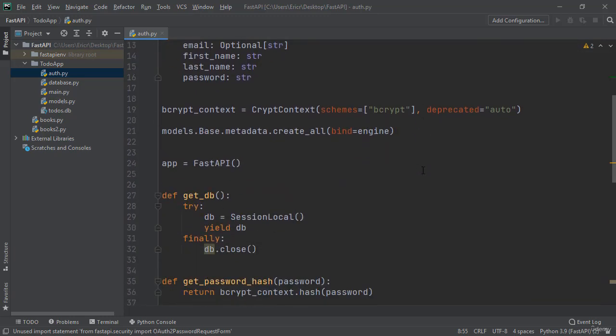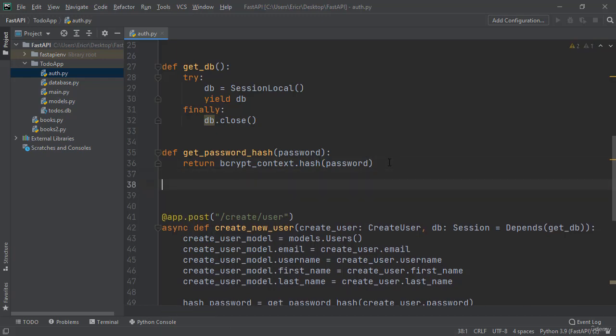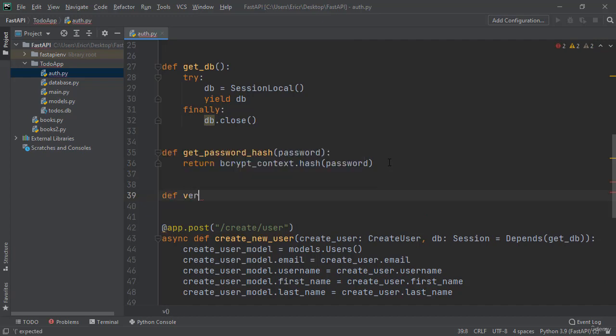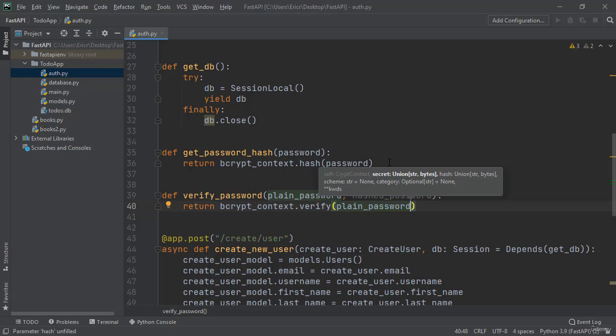We now want to create a new function right under get password hash and create this function to be called verify password. We can do this by typing in def verify password, and it's going to take in two parameters. A plain password, which is a password they're trying to say is their password, and a hash password, which we're going to retrieve from the database. We can then return our bcrypt context as there's a function in there called verify, which will be able to verify if the plain password and the hashed password are actually the same.